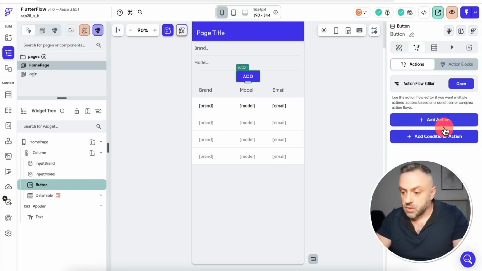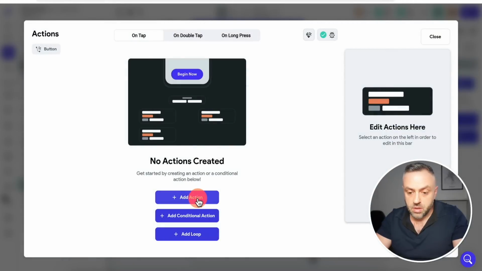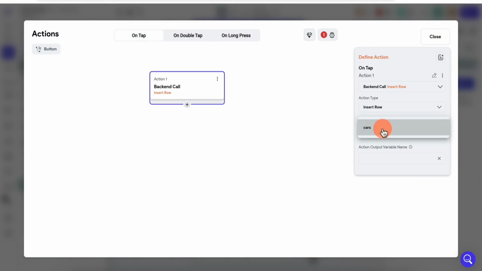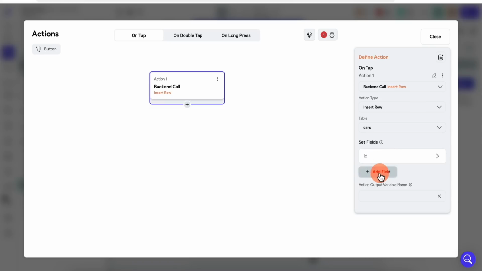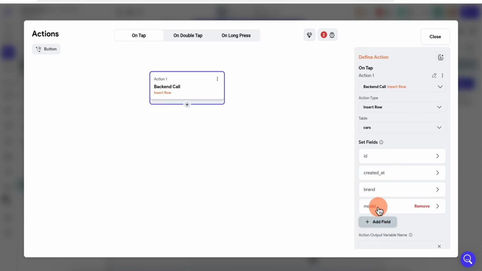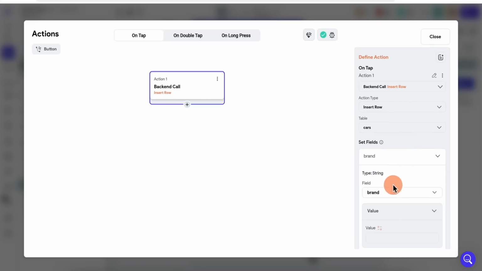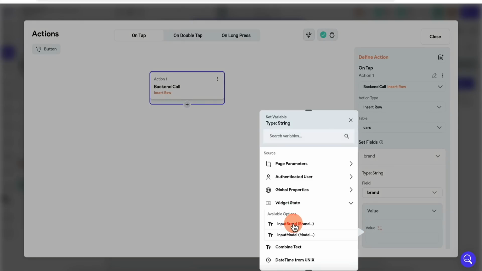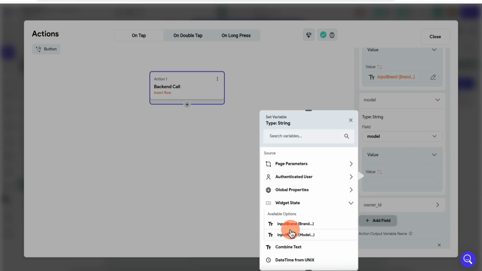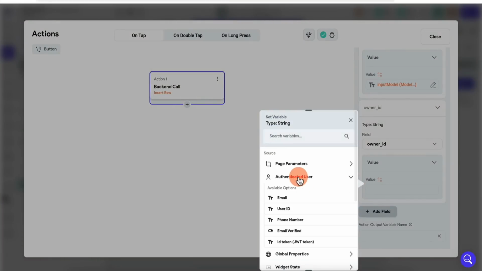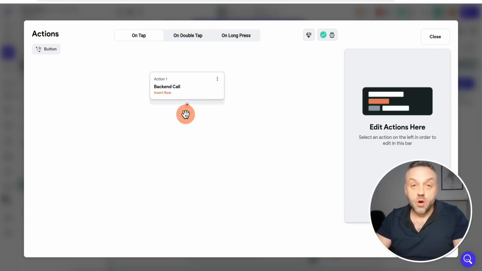Okay, and we're going to create our action flow. Add action, you want to search for Supabase, insert row, table is going to be cars, that's the only table we have, and we have these fields. Okay, so you want to get all these fields, and you really don't need to populate these two fields because they're going to be done for us automatically. We're going to remove this, and for the brand, we're going to say widget state, input brand. It's going to be widget state, input model, and for the owner ID, this is going to be authenticated user ID.